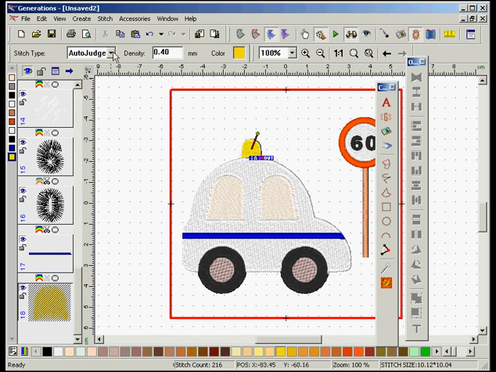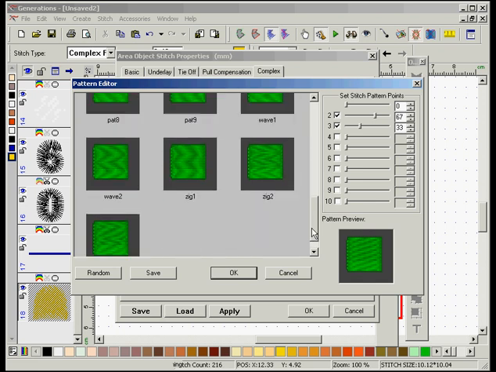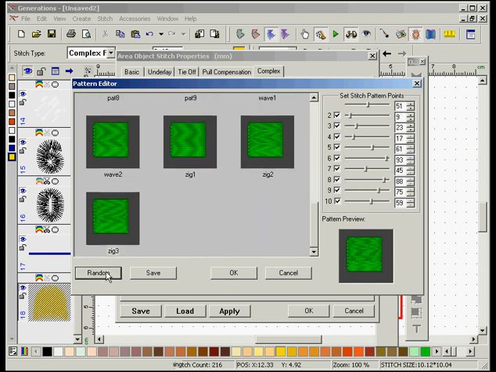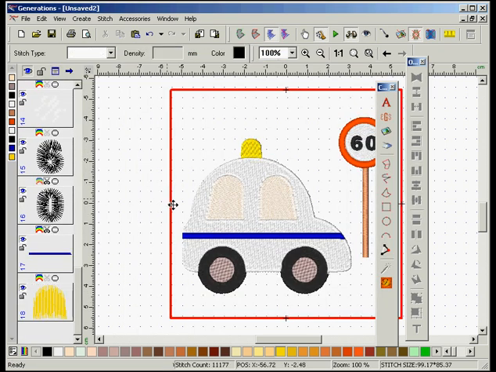It's auto judged. We can change that to a complex fill. We can change the direction of that if we want by just using this direction arrow. I can hit my space bar. I can select a pattern that is just a random type pattern. I'm just hitting the random button till I get something that I like. I can save it if I want to save it for future use, or just click OK, apply and generate. Now I have a nice little light on top of that.